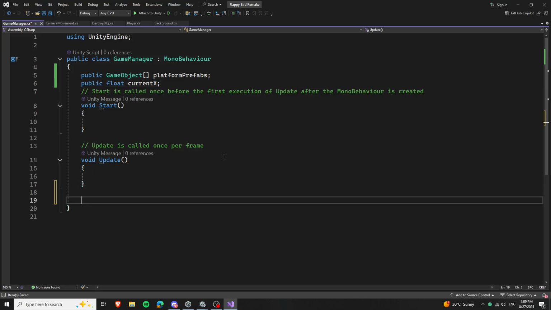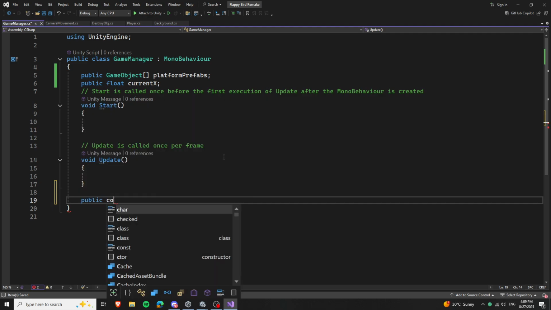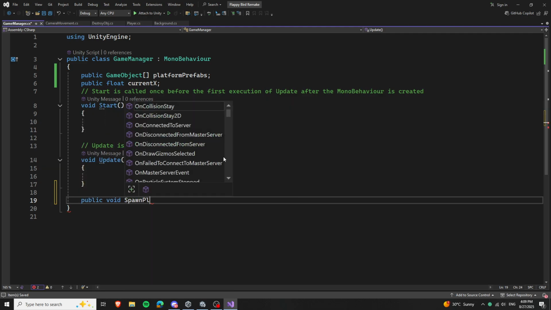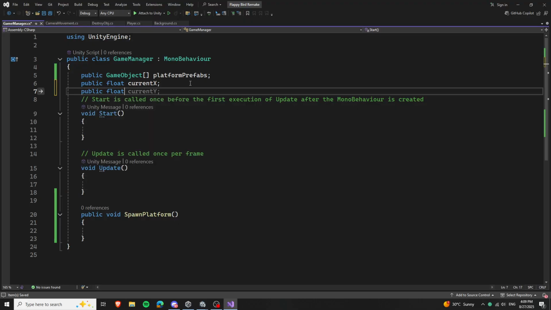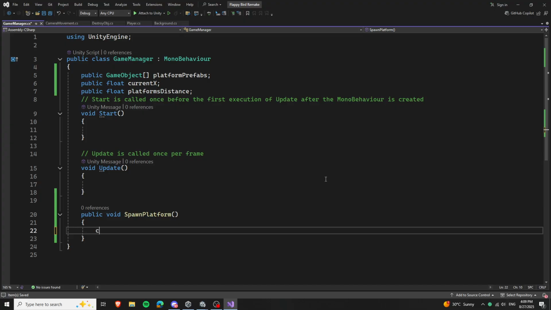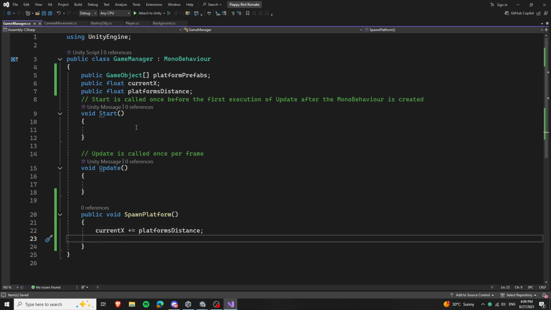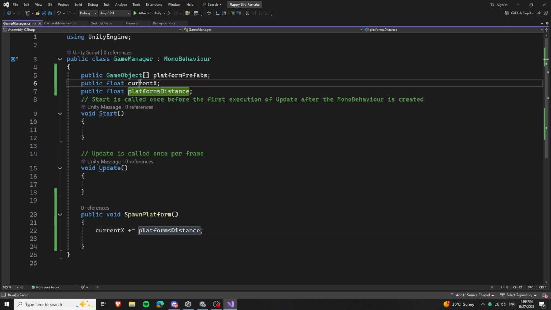and then make a function here for spawning platforms. So let's say public void spawn platform. So we spawn it. So let's also make here float platform distance. So the distance between the platforms. So in here we just say current x becomes plus. So we add the distance to that, and then we spawn at that position.